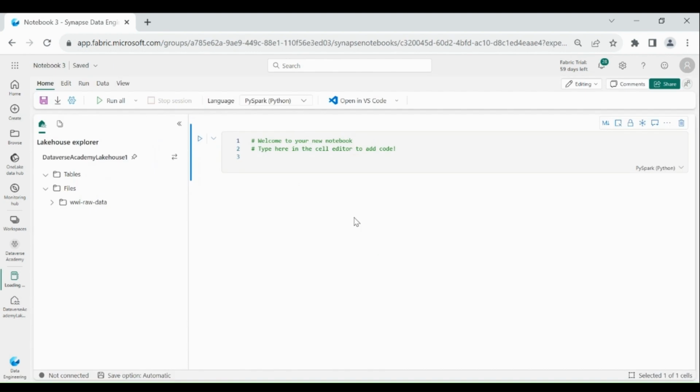This is the window of the notebook where you can develop your Spark jobs, either using PySpark, Scala, .NET, Spark SQL, or R. Or if you want to develop your code in Visual Studio, you can click on it. But right now, I'm going to develop the code in the notebook only.